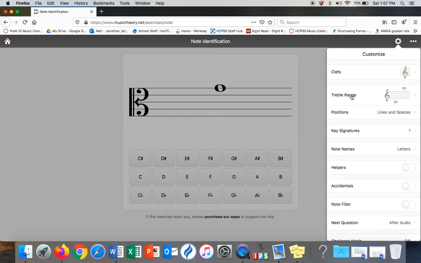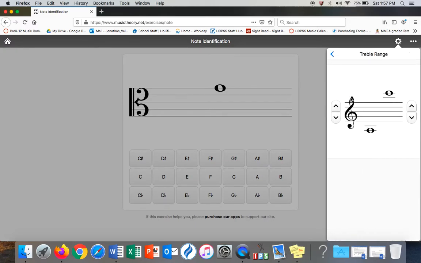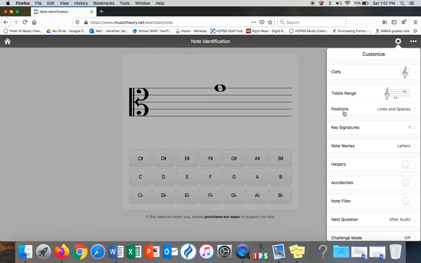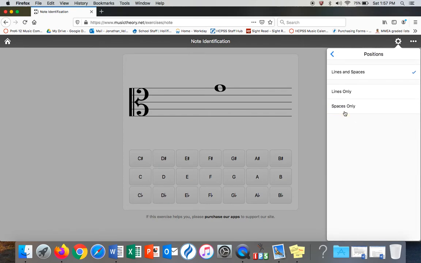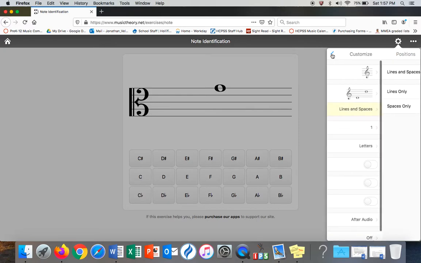Back arrow. We're going to narrow the range down because we're only going down to low D. Let's say I want to quiz myself on all the notes on the A and the D strings. So I'm going to move the upper one down to a high D, and I've moved the lower one up to a low D, and that gives us the range that we want. We're going to have lines and spaces. However, if you wanted to quiz yourself only on the line notes or the space notes, you can do that.